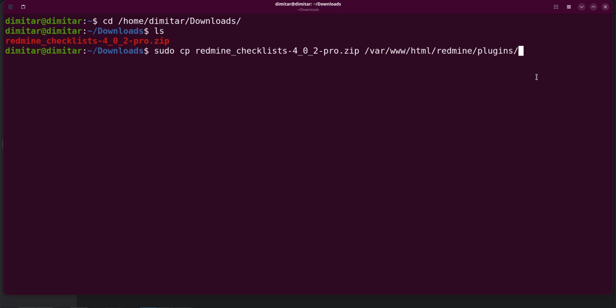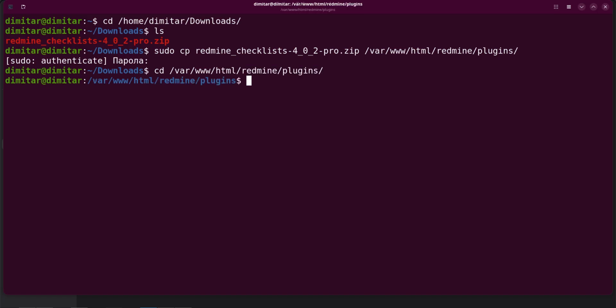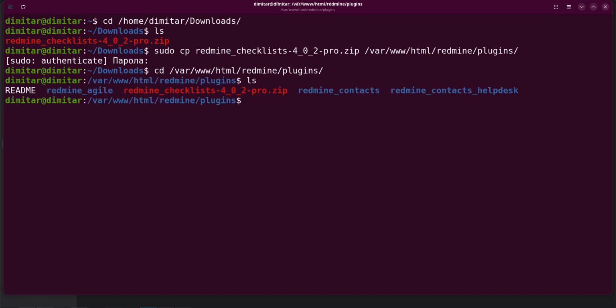Okay, so we paste now. I put in my sudo password, and as long as there are no error messages or anything like that, it seems the command is successfully executed. We can check this by going to this directory. So we change the directory to this and list the files here. We see we got the checklist zip file here. We have already installed some plugins, and this is the zip file that we have just copied.